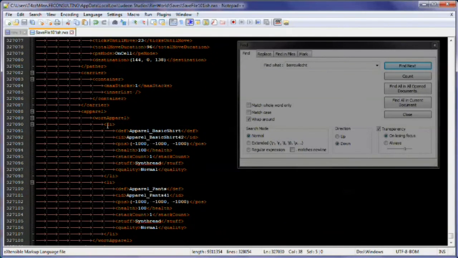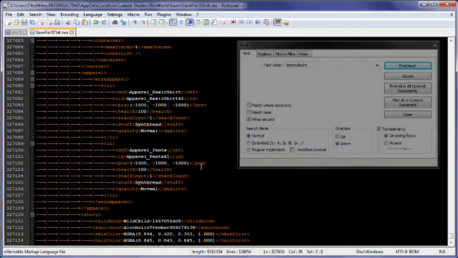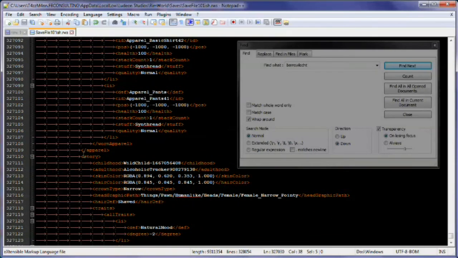So here's his apparel. You can see he's got a basic shirt. This is the position. I don't know why there's a position on that. Maybe this just counts as nothing. It's for other things. Health, his shirt's in great health. It's a synthread, which is pretty good. He's also got pants. If we go look at his story, this is his actual story. He was a wild child. He is an alcoholic trucker in his adulthood. Here's his skin color, his hair color, his crown type, head graphic. That's where his head graphic comes from, and his hair definition.